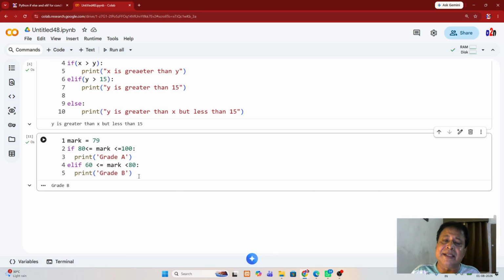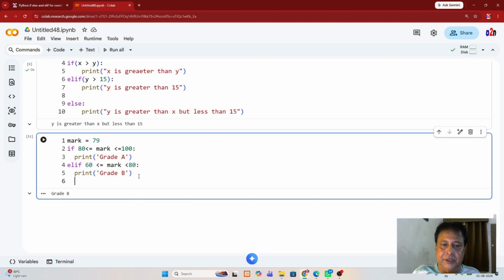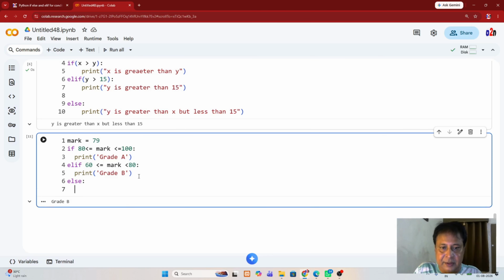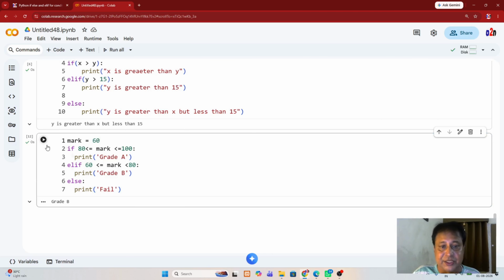Now what happens if somebody is not even at 80? What will happen? So here we will put an else condition. Print fail. So now let's bring down the mark to 60. Let's see the border case 60. Somebody got 60, so it is grade B.